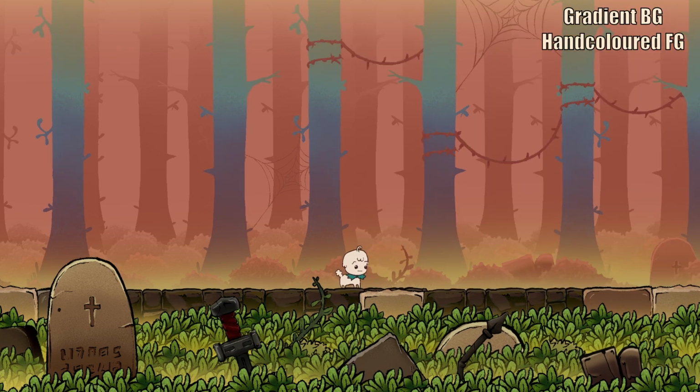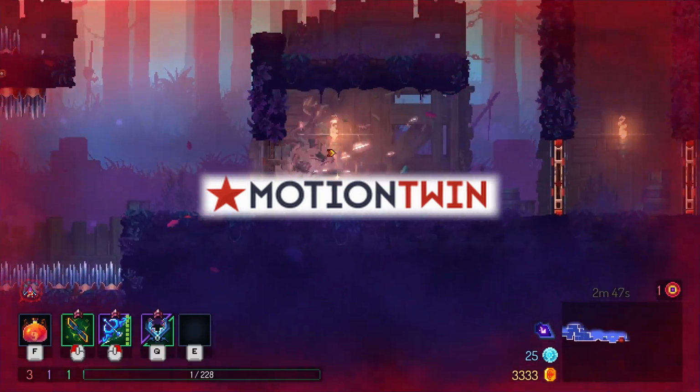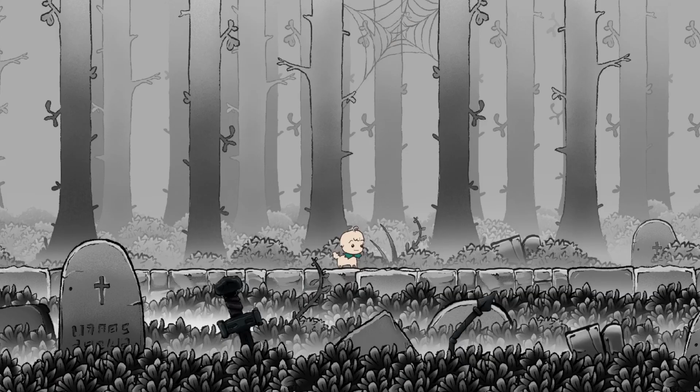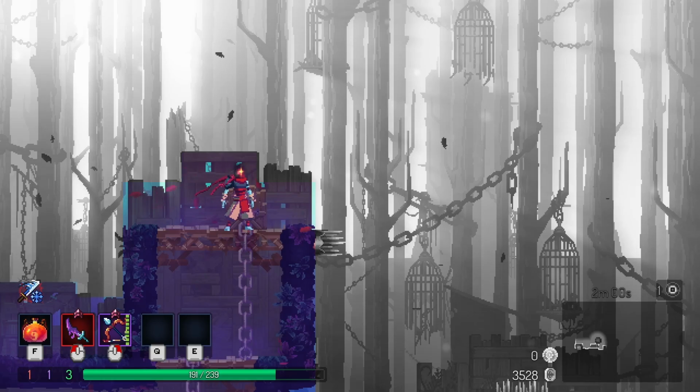But we do have versatility here, with the ability to change the colors in the engine. But Motion Twin probably didn't do what I just did. You see, I put a gradient shader on individual assets in order to shift the color of that individual asset. But in Dead Cells, it's significantly more likely that they added a canvas shader of sorts that shifts the gradient of every single background asset at once.